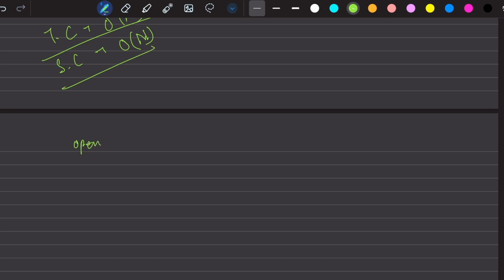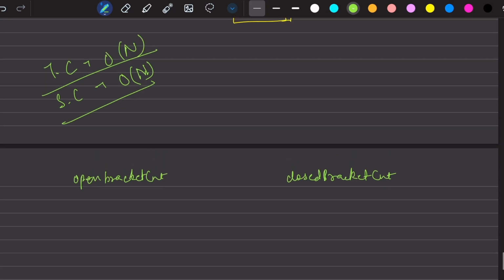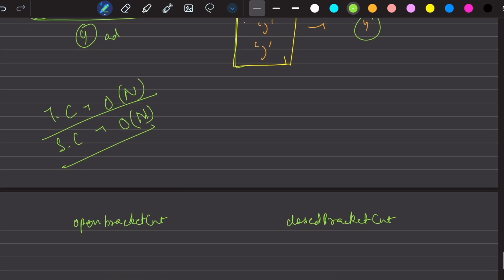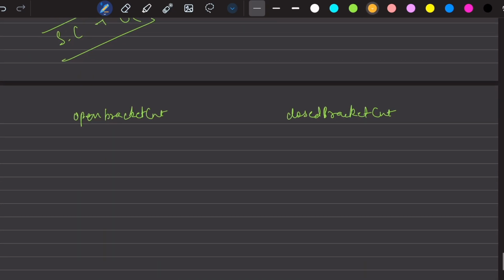open bracket count and close bracket count. Since we are using a similar approach here, we will use the same. So what will we do? We will have this example, 3 close and then 2 open. Okay, we have open bracket, we have close bracket.